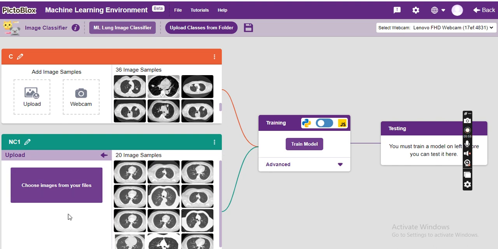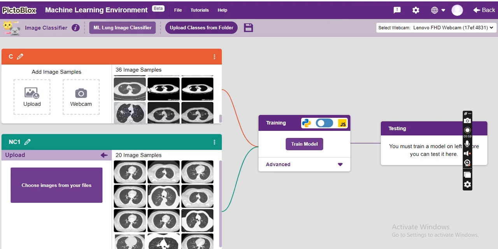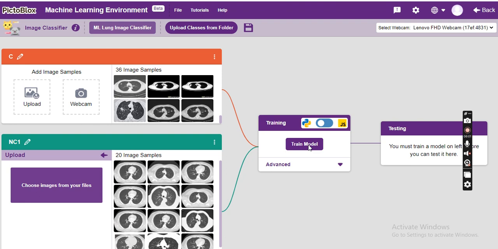So this is what we have. We are done with the uploading, and now we'll go with the train model. This is a very important step in the machine learning algorithm. Whatever images you have taken, you are training your machine learning algorithm to let it understand what the images with the C classification are. C means cancer, and what are the images with the non-cancers, right? This is what we have defined over here.